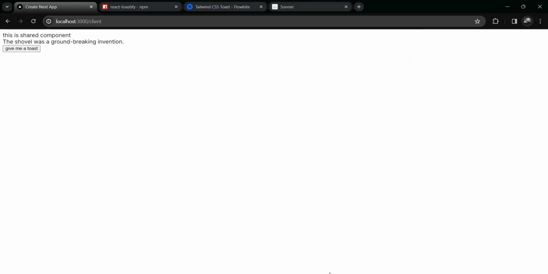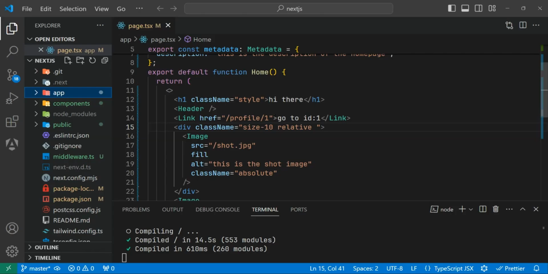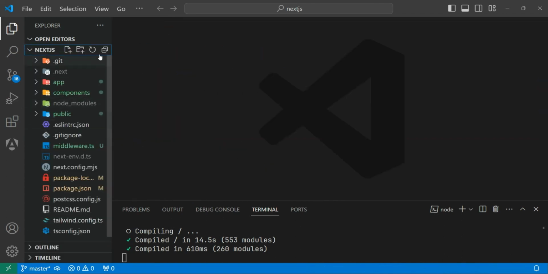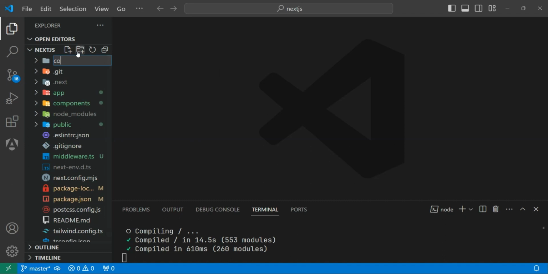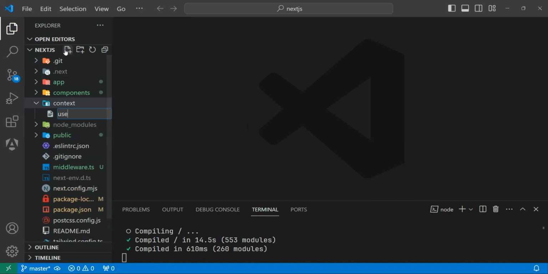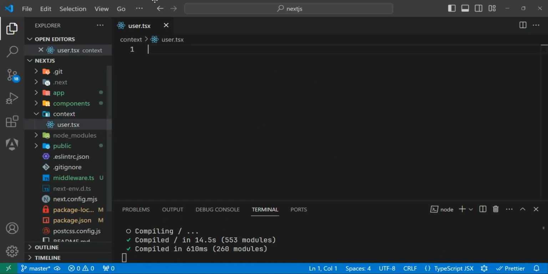Let's go to the next section. Use the context API inside our Next.js app. So let's close this first and let's create a context folder. And inside this context folder, I can create any tsx file. For now, let's create a user.tsx, which I can share between all the components.